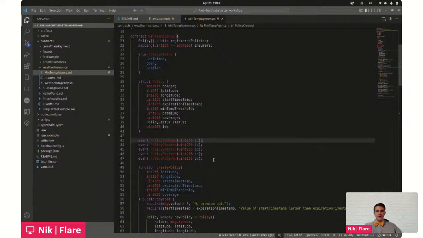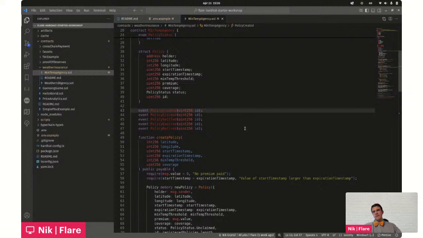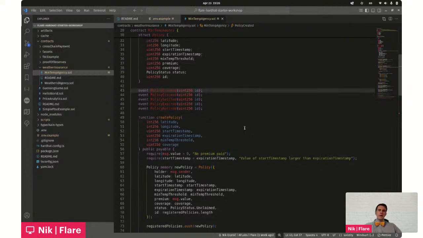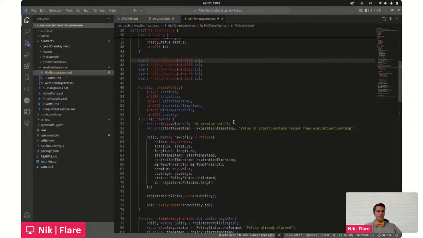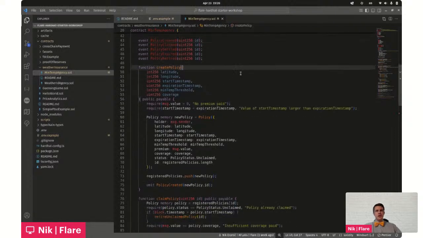Now, here are a few events. They are emitted at appropriate stages of the workflow and are self-descriptive. But now let's go through those stages. I described the stages at the start of the workshop, but let's just go through them again. So first of all, a policy needs to be created.